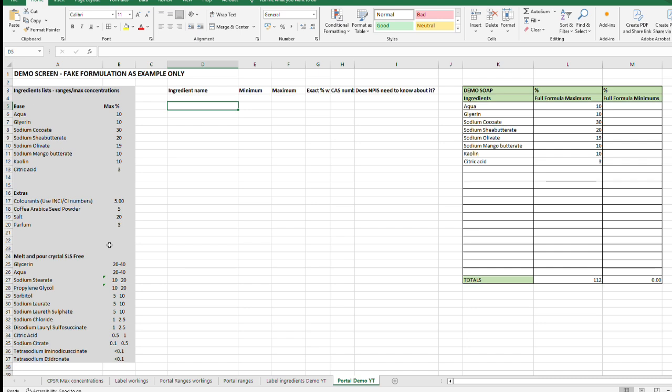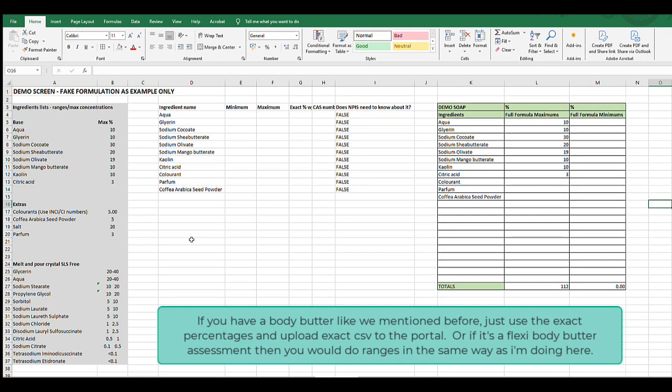So this is essentially the table that needs uploading to the portal, just this section here. And then this is where I'm going to do my working out, and then we'll copy and paste this into a new CSV file afterwards. I just like to keep it all here where I can see it because it's easier to work out.